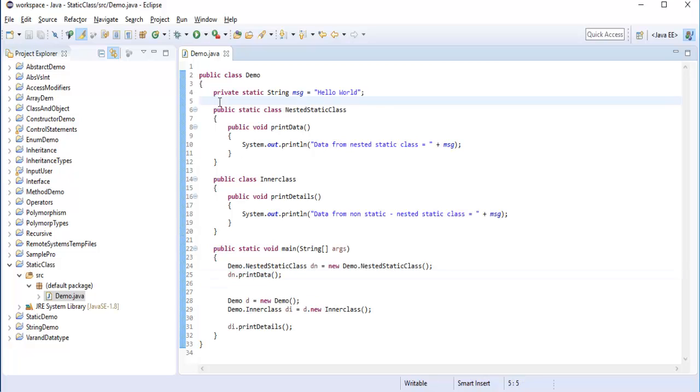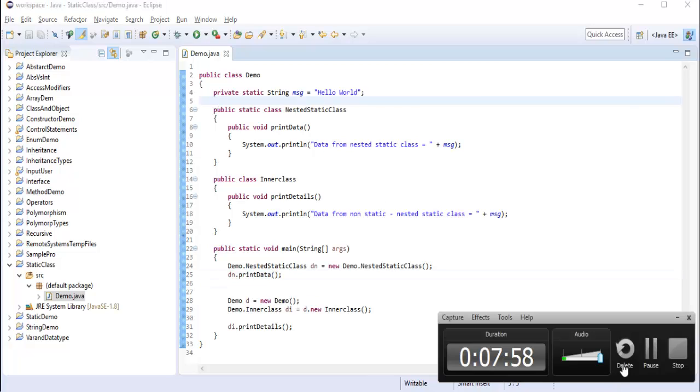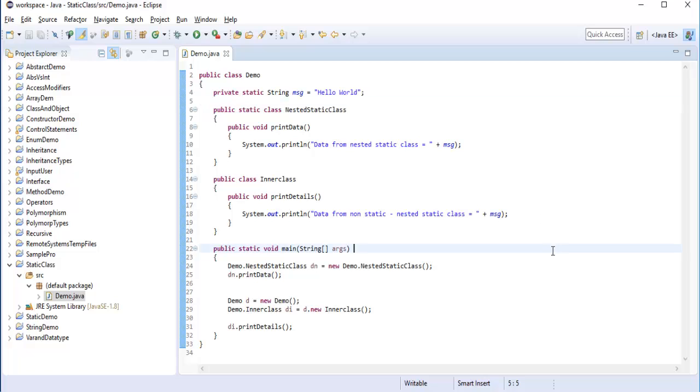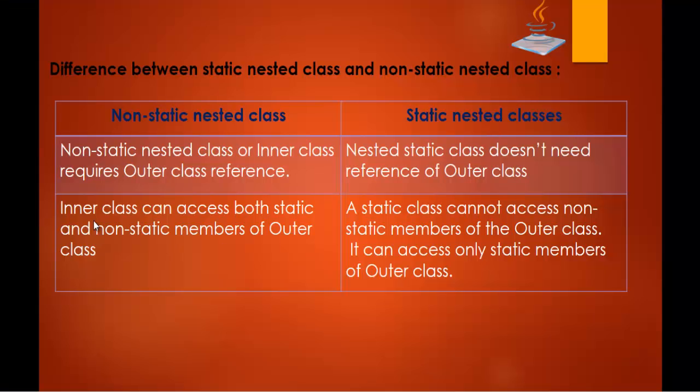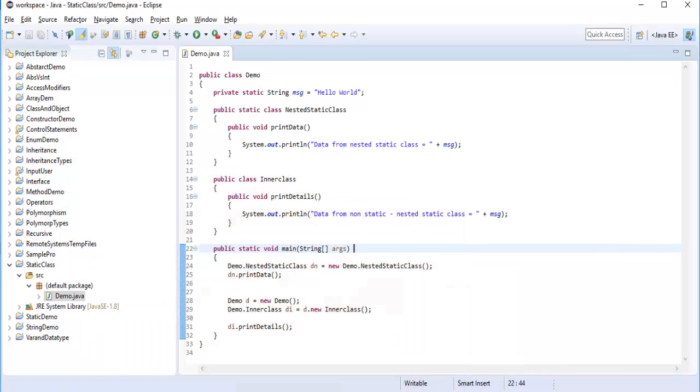So what I'll show you now is that the inner class can access both static and non-static members of the outer class, but static nested classes can't access the non-static members which are present in the outer class. So let me show you a demo of it. So this is the static.